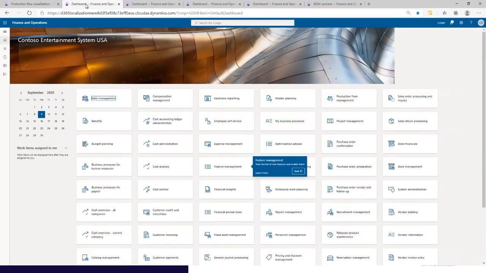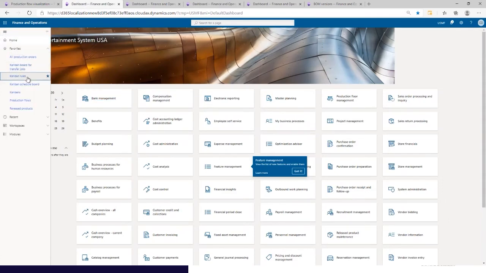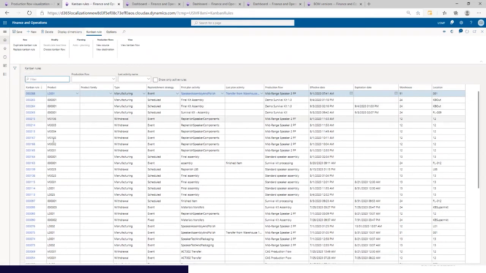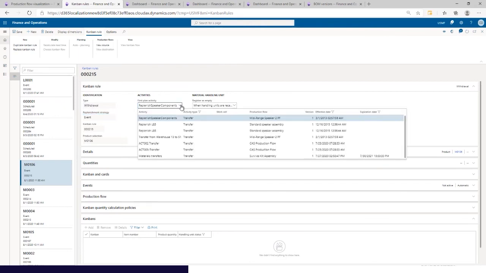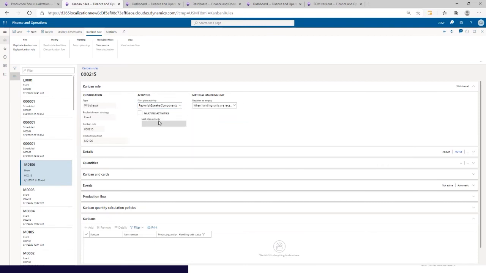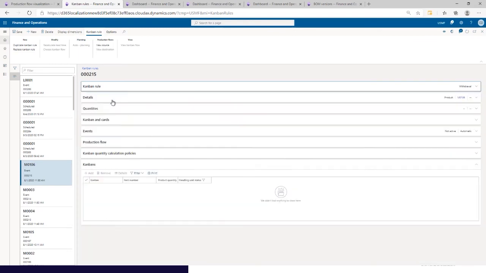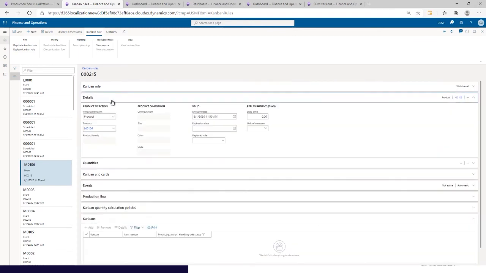Now, let's move into our Kanban rules. So from here, let me show you all the setup on the Kanban rule. As mentioned earlier, here we will define the type as a withdraw, the replenishment strategy as in event, and all the activities that will pop up on this form will be typed as transfer. In this case, we are going to use the replenishment speaker component. Then also we'll have in the fast tab details to define the item, the effective date, expiration date, and some lead time if that applies.